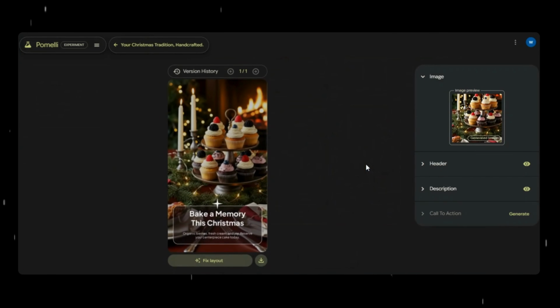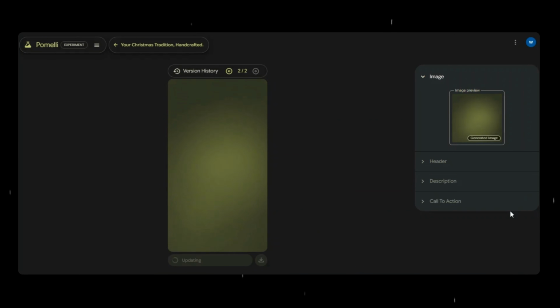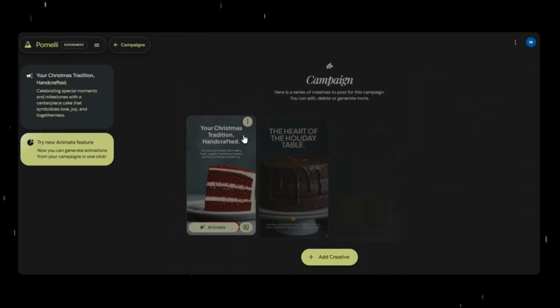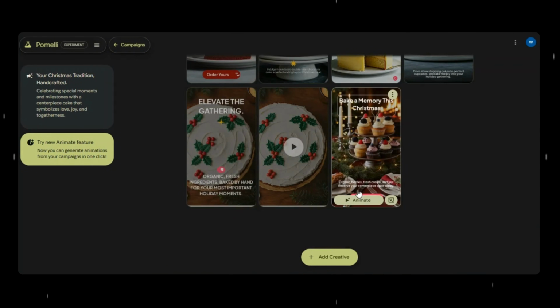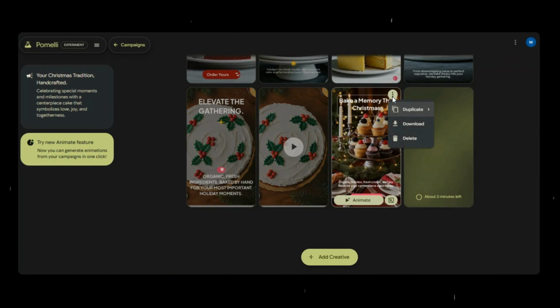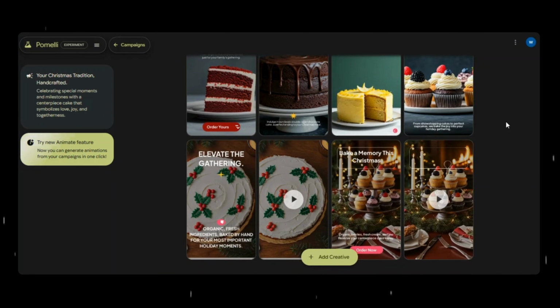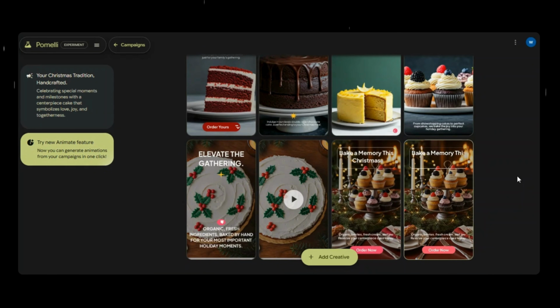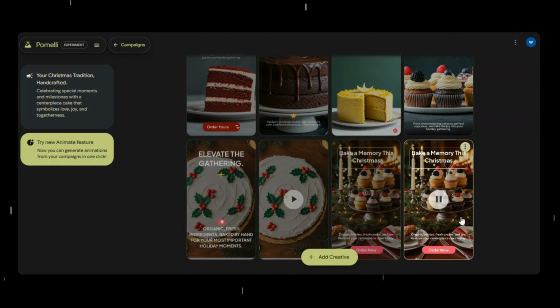Now you can also see that our last creative with Christmas vibes has been generated. We'll open the design and add a call to action simply by clicking Generate. You can see that it has added the CTA Order Now, and we can also animate this design with a single click. You also have options to duplicate the design, download it, or delete it. And just like that, our beautiful animated design is ready to use. We'll quickly go back to the campaign homepage.